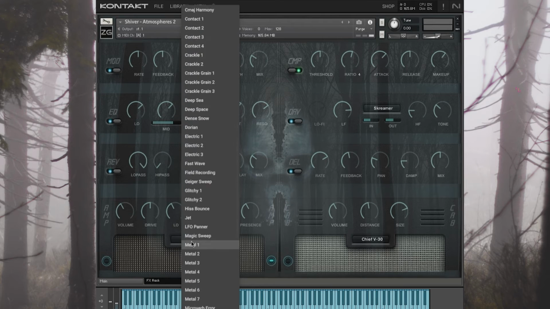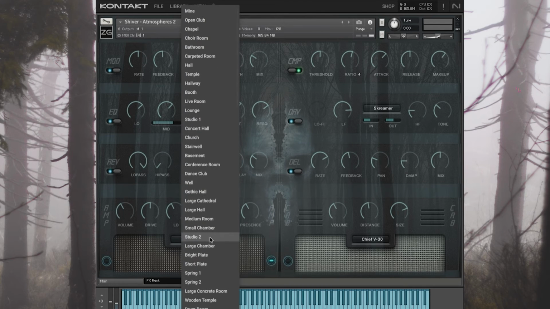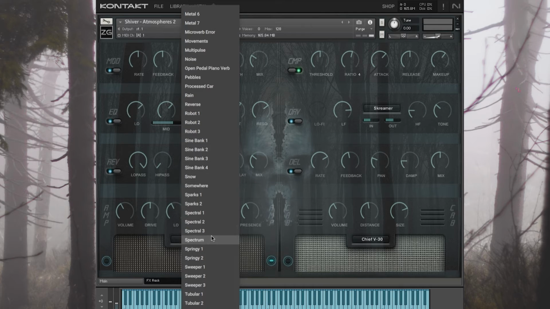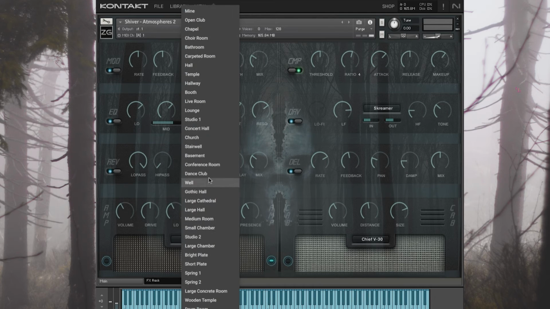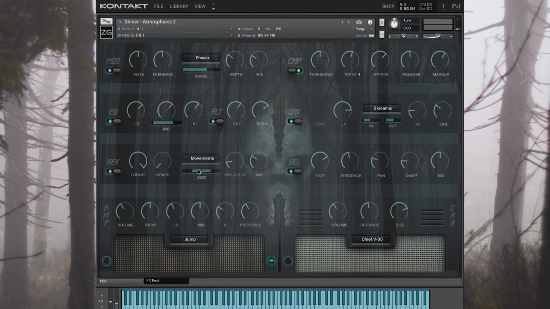All these reverb presets, a ton of them. Wow. That's a lot of reverb presets. Woo-hoo. Have fun with that. Just jump right on in.